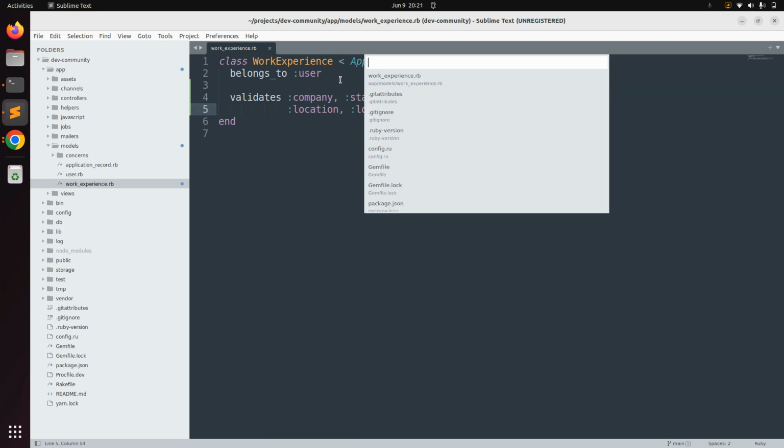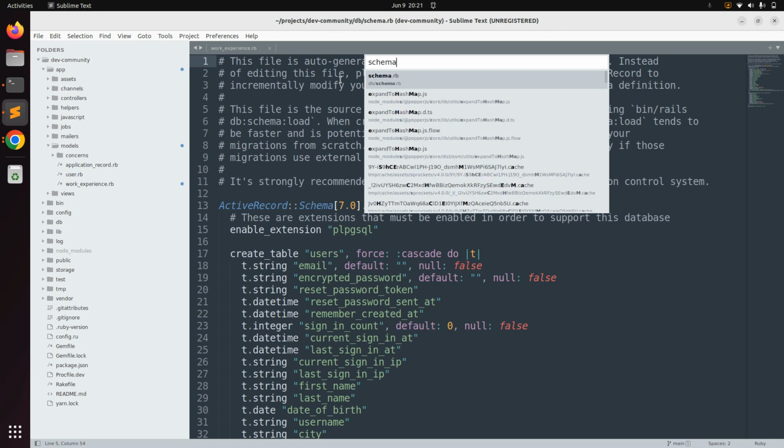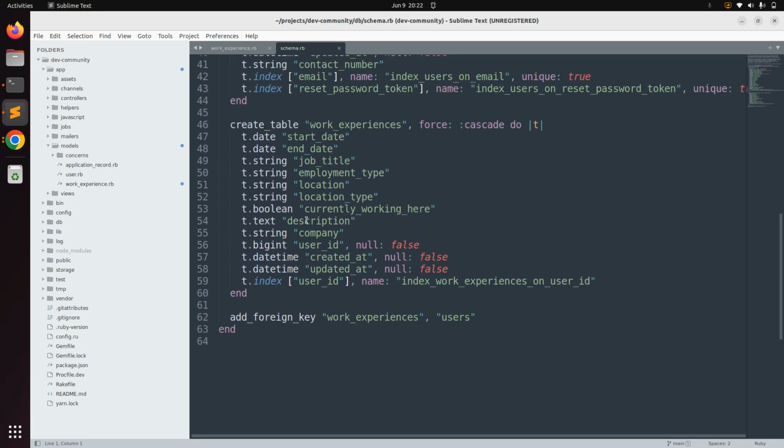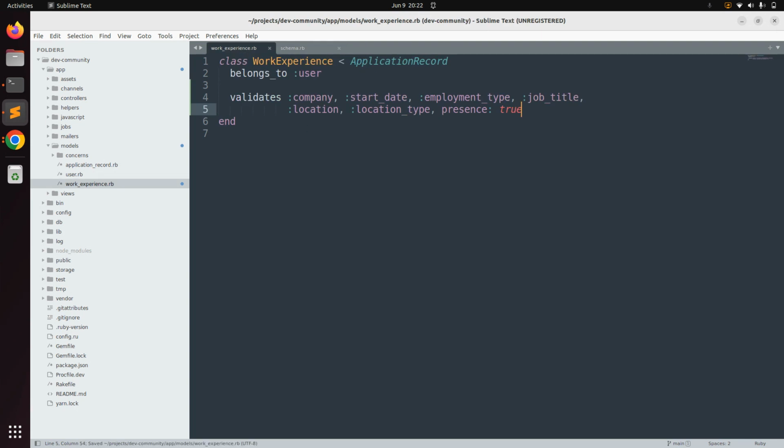Let me show you the schema.rb first. Here you can see that we have a few more attributes, like description as well. We can leave the description attribute as optional, as it is up to users whether they want to provide this specific detail for their work experience or not. Now save the model file.